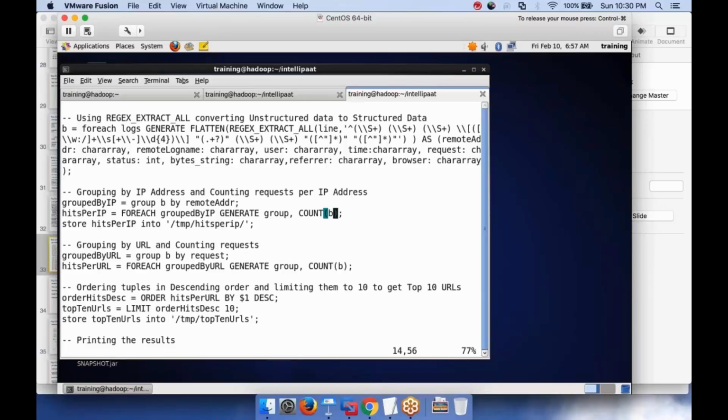Anyway, I think I need to debug it in grunt mode and take a look at it, because that's a difficult syntax to visualize. Is there any other way to write the count? No, it's count of B. You can't say count of star or something. Correct, you can't do it.